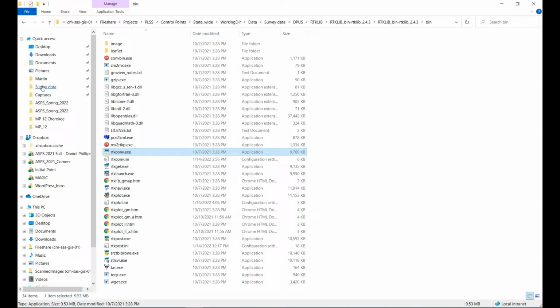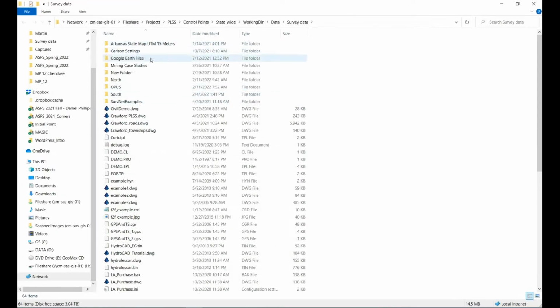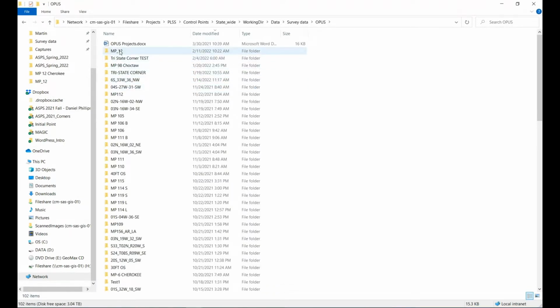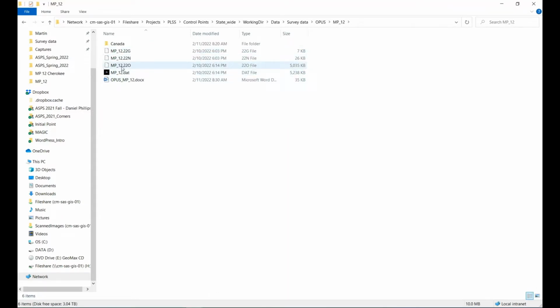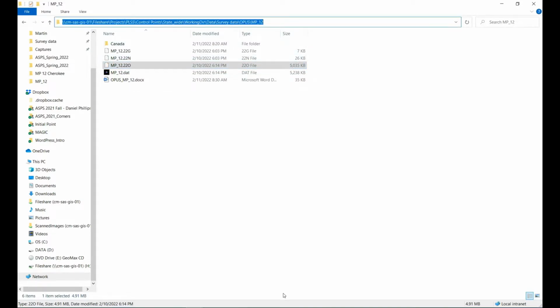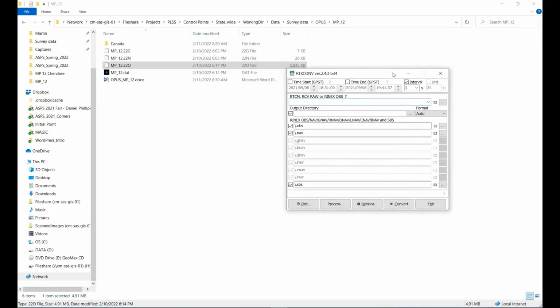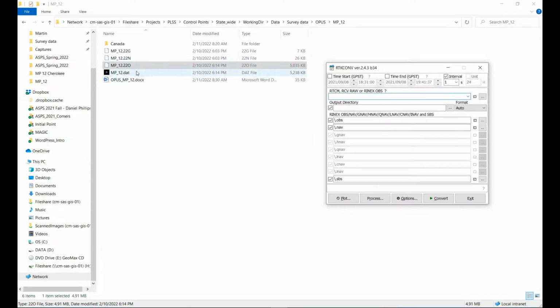I'm going to find the original file. Okay, this is milepost 12, and there's the observation file. So this was a 35-minute observation. Let's go back to the RTK converter. Now, I believe I could just drag and drop that to here. So that's the file that's going to be converted.